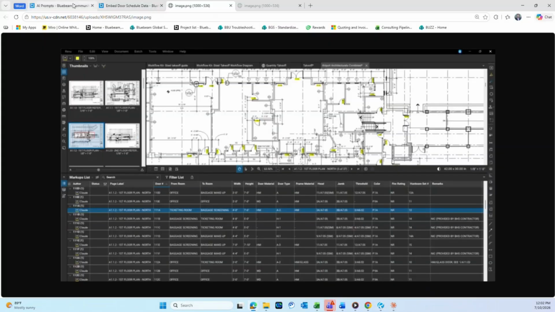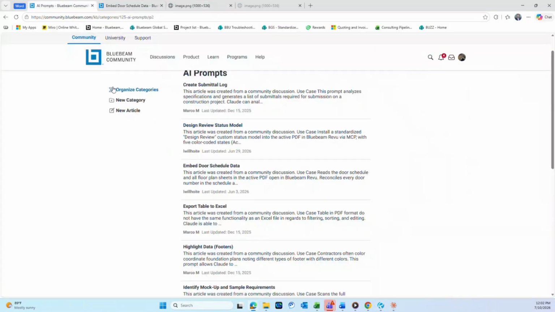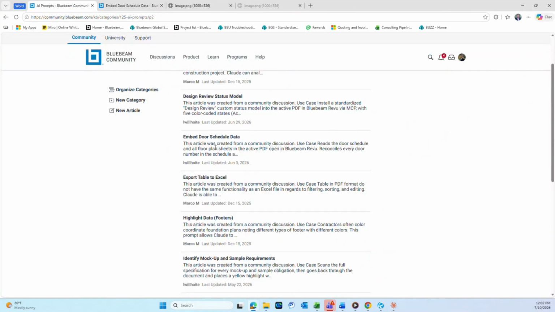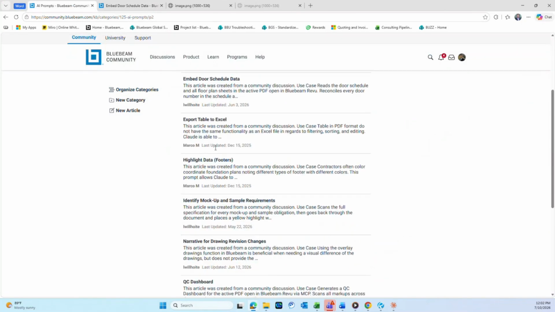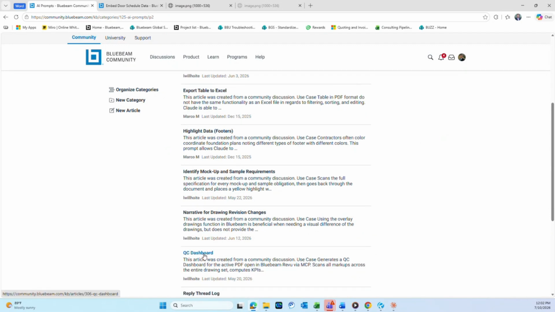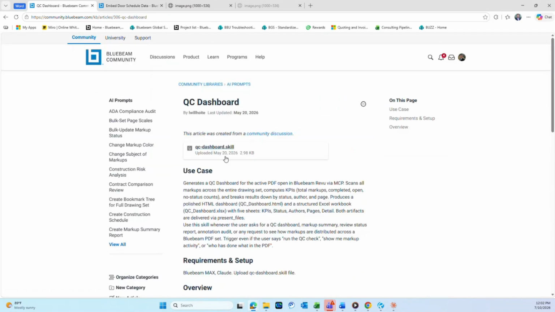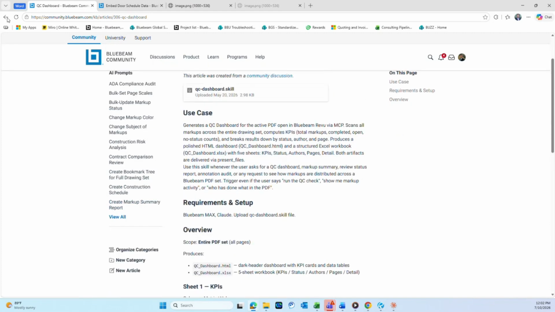I highly recommend that you guys come to this AI prompts library inside the community. I'm trying, over and over, to find new use cases for this. Like I said, if I click on this QC dashboard, for instance, that skill is here. Download the skill, import it into your Claude, and give it a try.